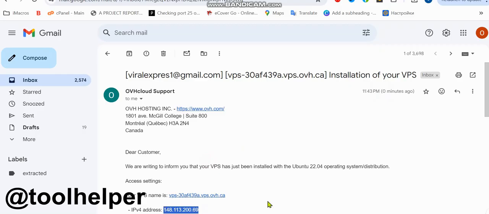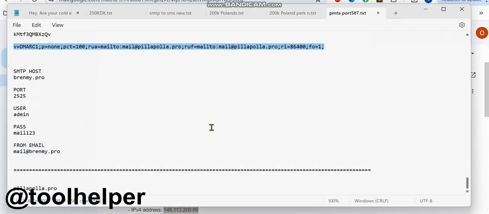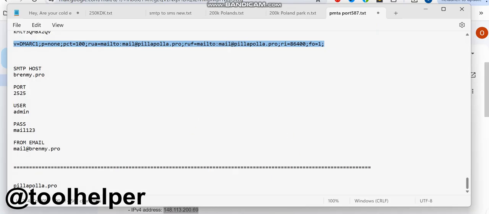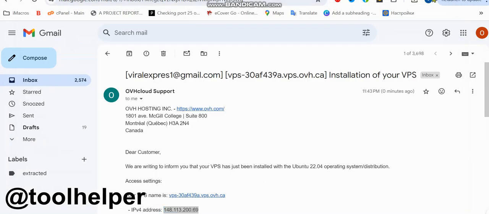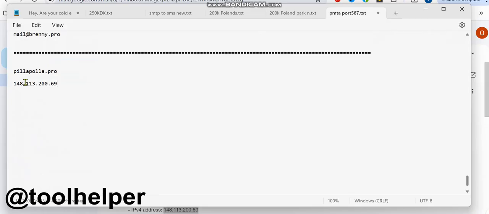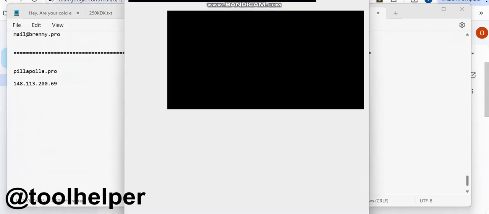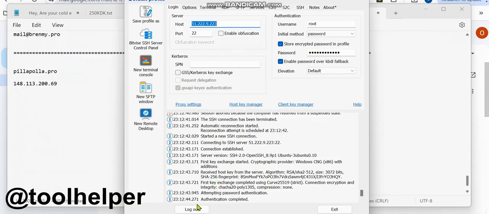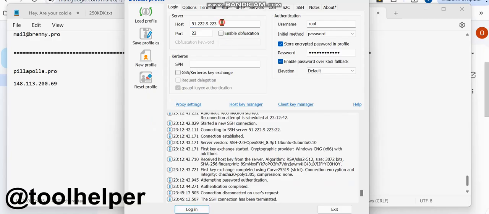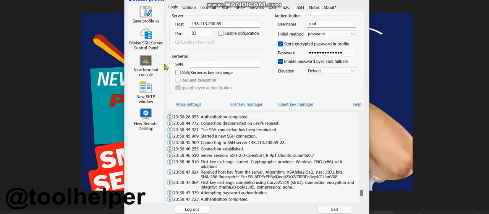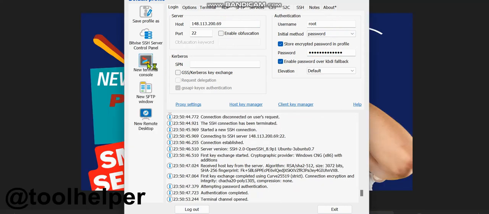I'm going to be putting this IP address in Notepad. So I'm going to be putting this IP address here. So open my SSH client and let me look at this. I'm going to be doing this and put the password. Then let's get started. All right, so open a new terminal to run the command.